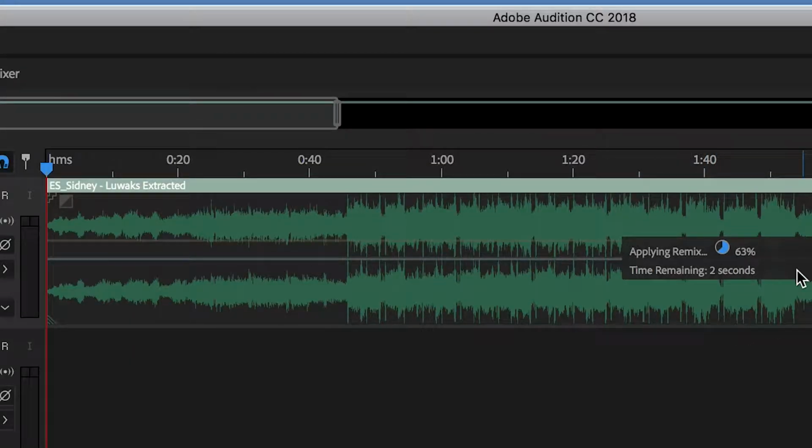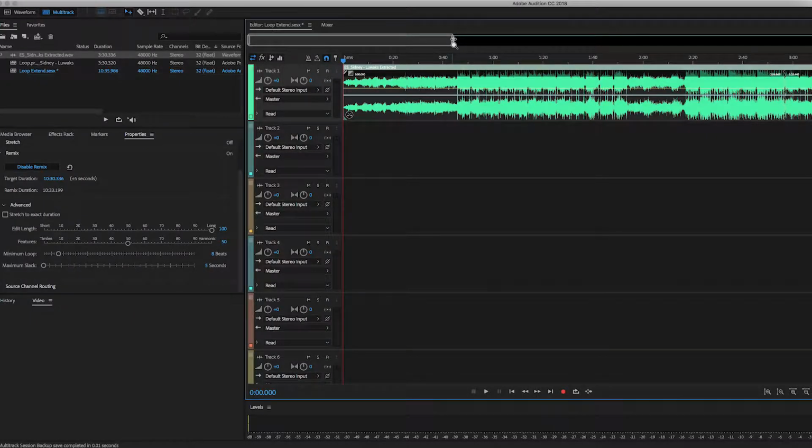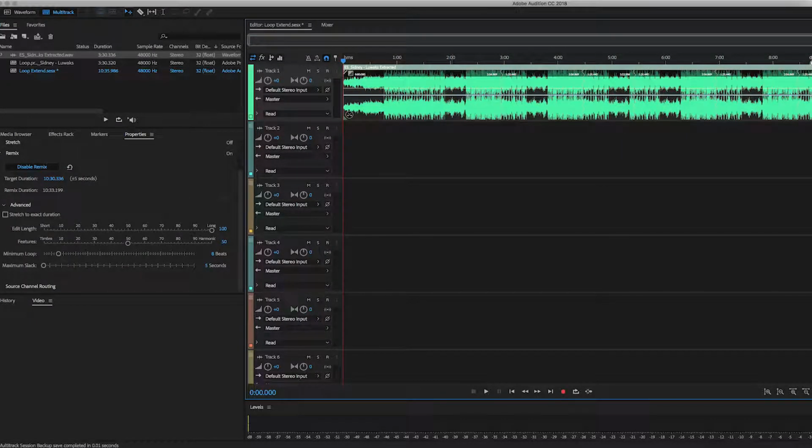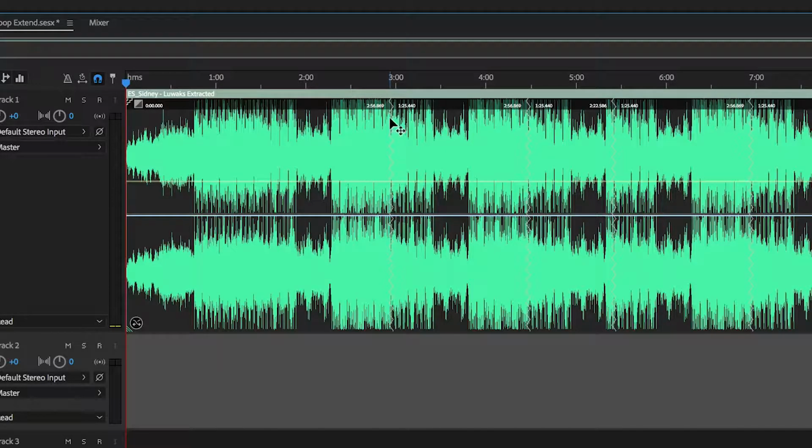Back over on your clip, you'll see it applying remix. Once it's done that, it takes just a second to do. Once it's done that, you'll see that your clip is now 10 minutes long, and effectively is seamless. We can tell where the clips have been done, because if we look closely, we can see on your track there are jagged lines all the way along where it's made the cuts. And those cuts sound something like this.